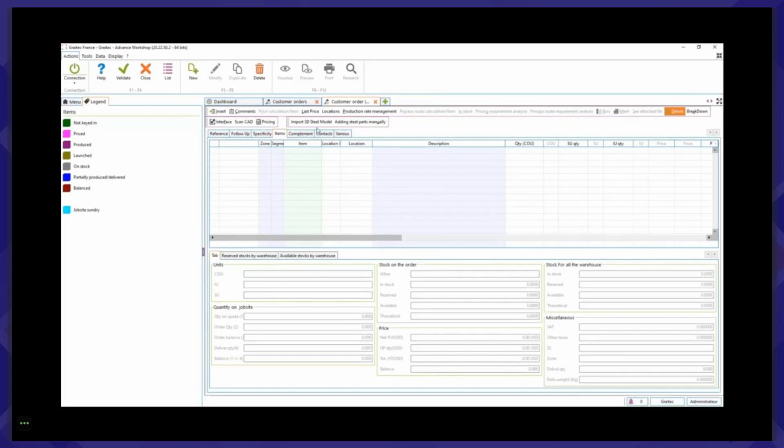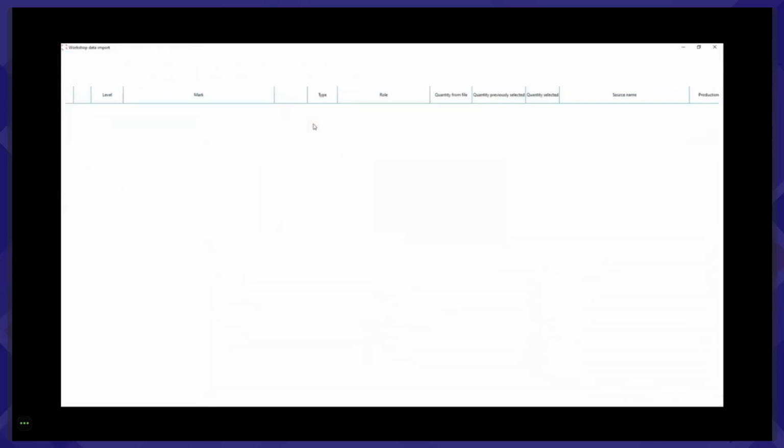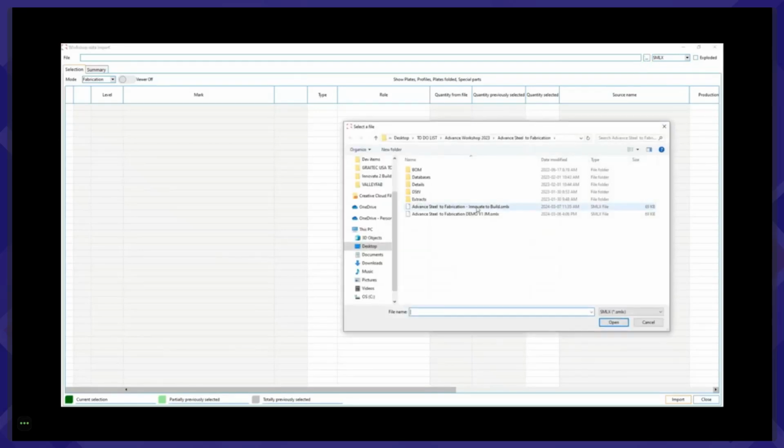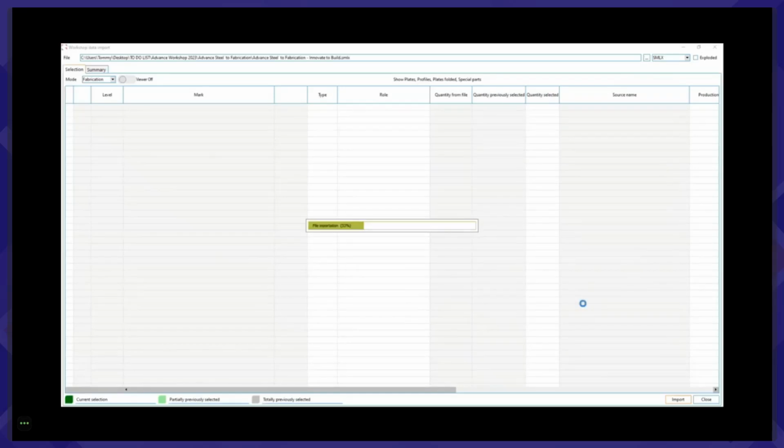Now, here under items, you'll find an icon called Import a 3D Steel Model. Once we click on this icon, it'll bring up this UI where you can select the import file type. Here we can see the different options, SMLX, NC. This can be, of course, NC, NC1 files. We can import Tekla models as well with a combination of NC1 files and XSR files. Of course, we have GRAITEC's native file format called GTCX, and we can import IFCs. Here, I'll go ahead and select the SMLX file that we just exported.